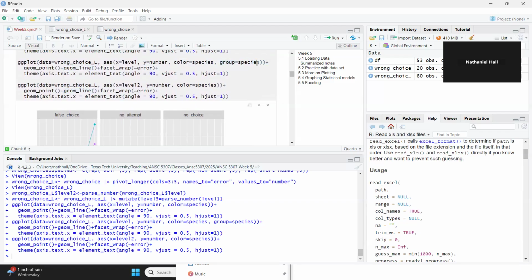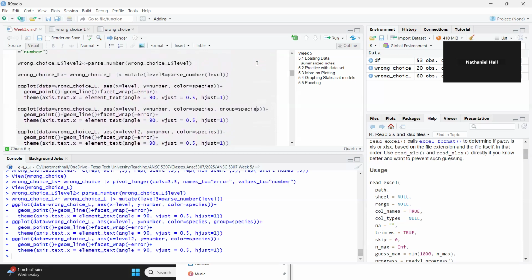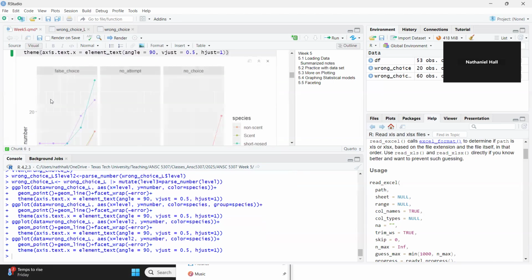and that line should be one line per species. The other approach is that you could say, oh, well, it's recognizing that it shouldn't draw a line because my x-axis is a categorical value, level 1, level 2, level 3. Maybe I should change my x-axis to a numeric variable, and then it would be happy to draw that line, which is what it does here.